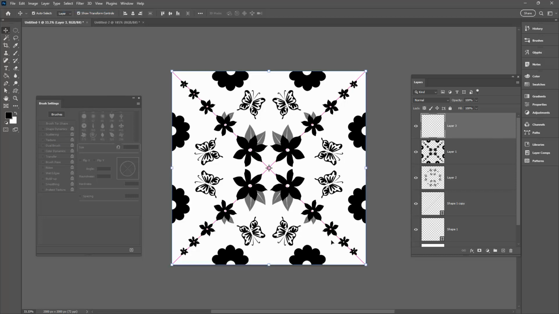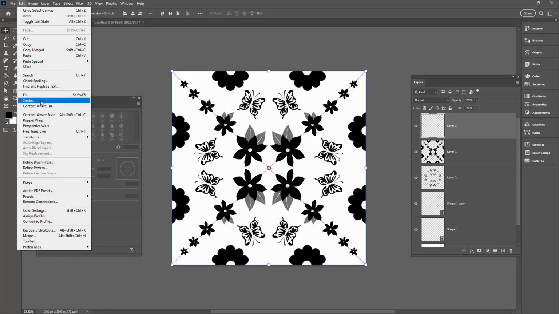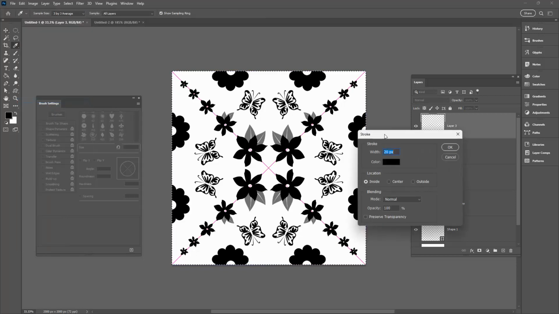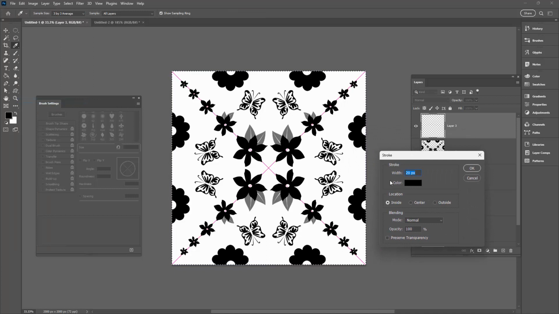So you should see a selection around your image at this point. Then we'll go to Edit and then Stroke, and I'm going to add a stroke to my document. Now, because my stroke is going on the inside, once I line this up as a tile, it's going to be double the width. So whatever width you choose here, you're going to get double that when you actually make your tiles.